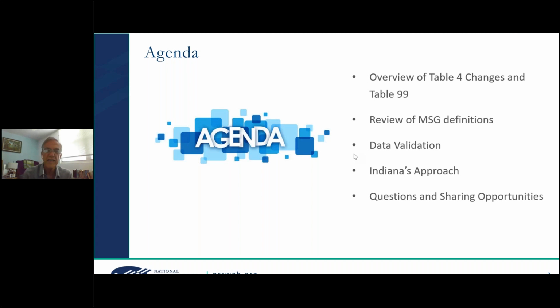But then, of course, the key to making this all work is how you implement it. And there's some complexities with the different types of MSG. They're not all uniform. They don't all apply equally to all types of MSG. So we will focus on that. And then we're going to hear from Marilyn Pizzulo from Indiana, who will talk about her approach as one example of a way to address some of the MSG. And at the end, we'll have some final question and sharing opportunities.